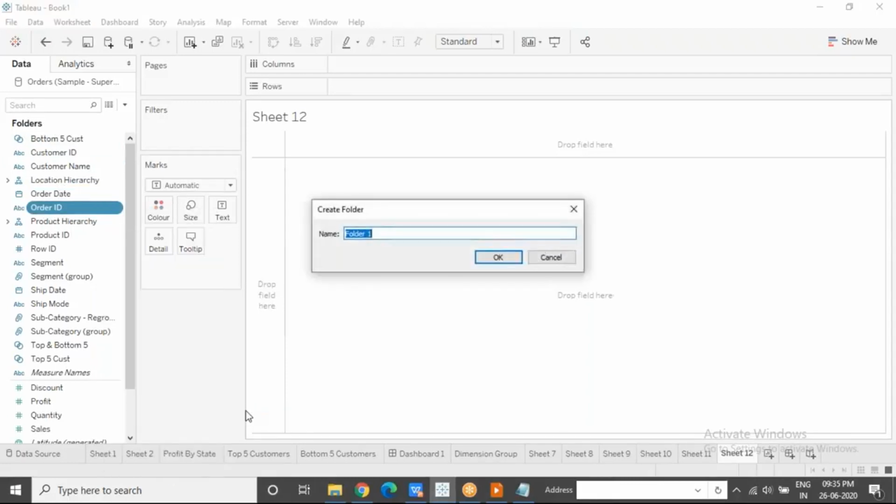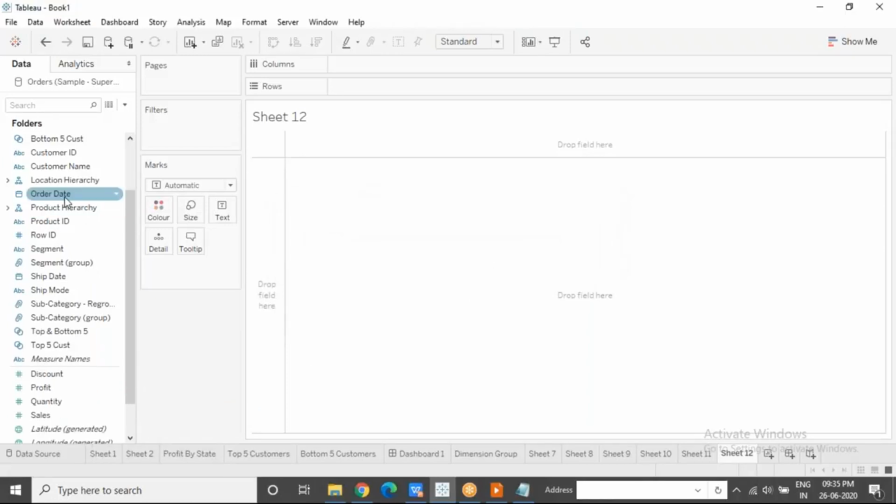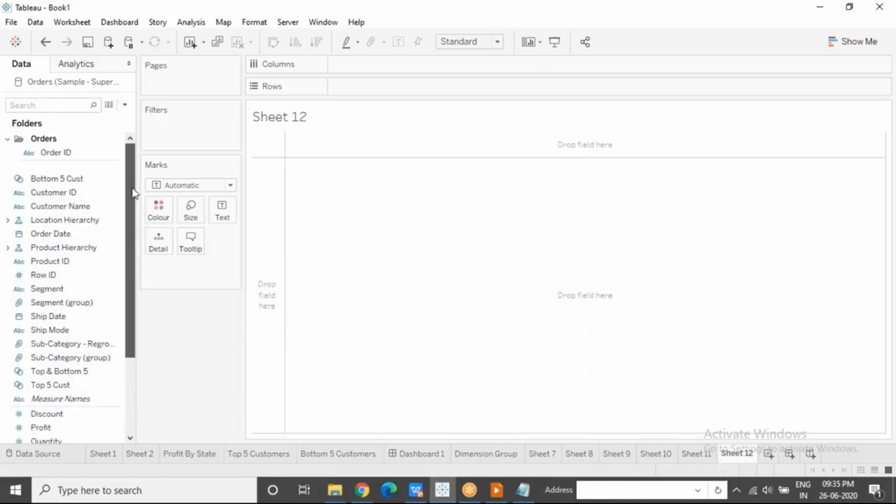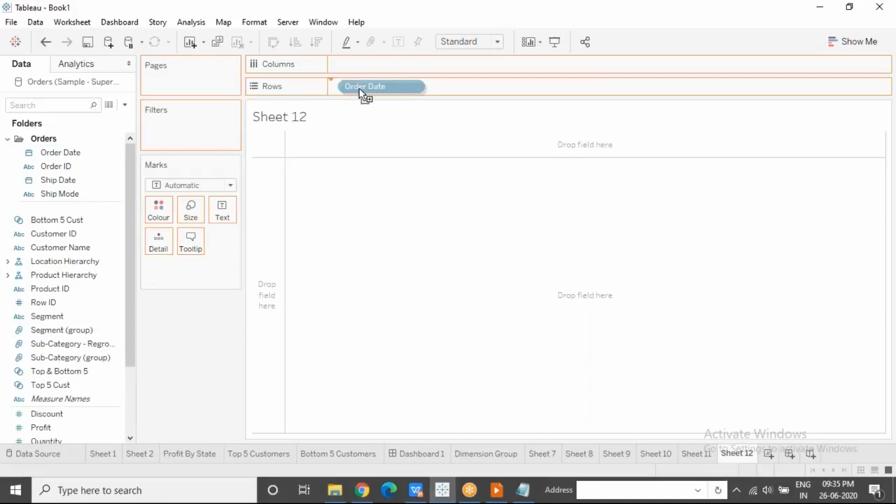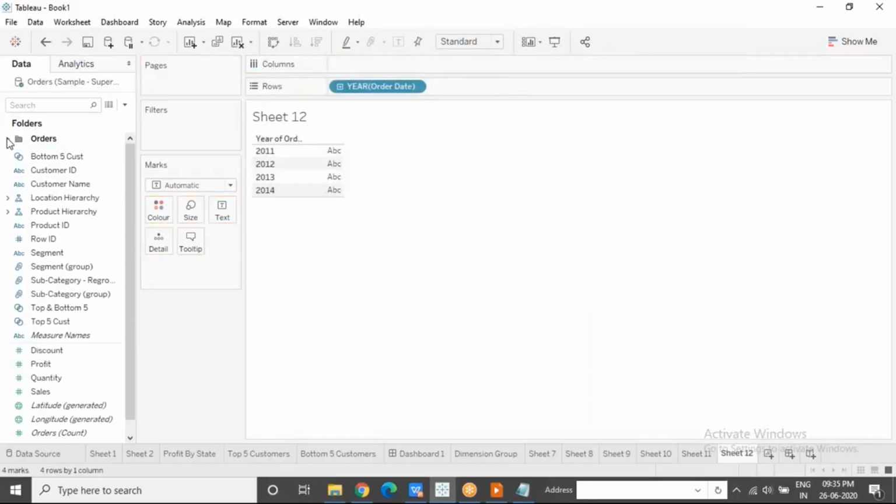I'll create one folder called Orders, and in this folder, I will place some members. Orders is a folder with order ID. I'll take order date also inside that folder, ship date also inside that folder, and ship mode also inside that folder. So I can close the folder, collapse it, and whenever necessary, expand it, use the fields to build the graph, and again collapse it.